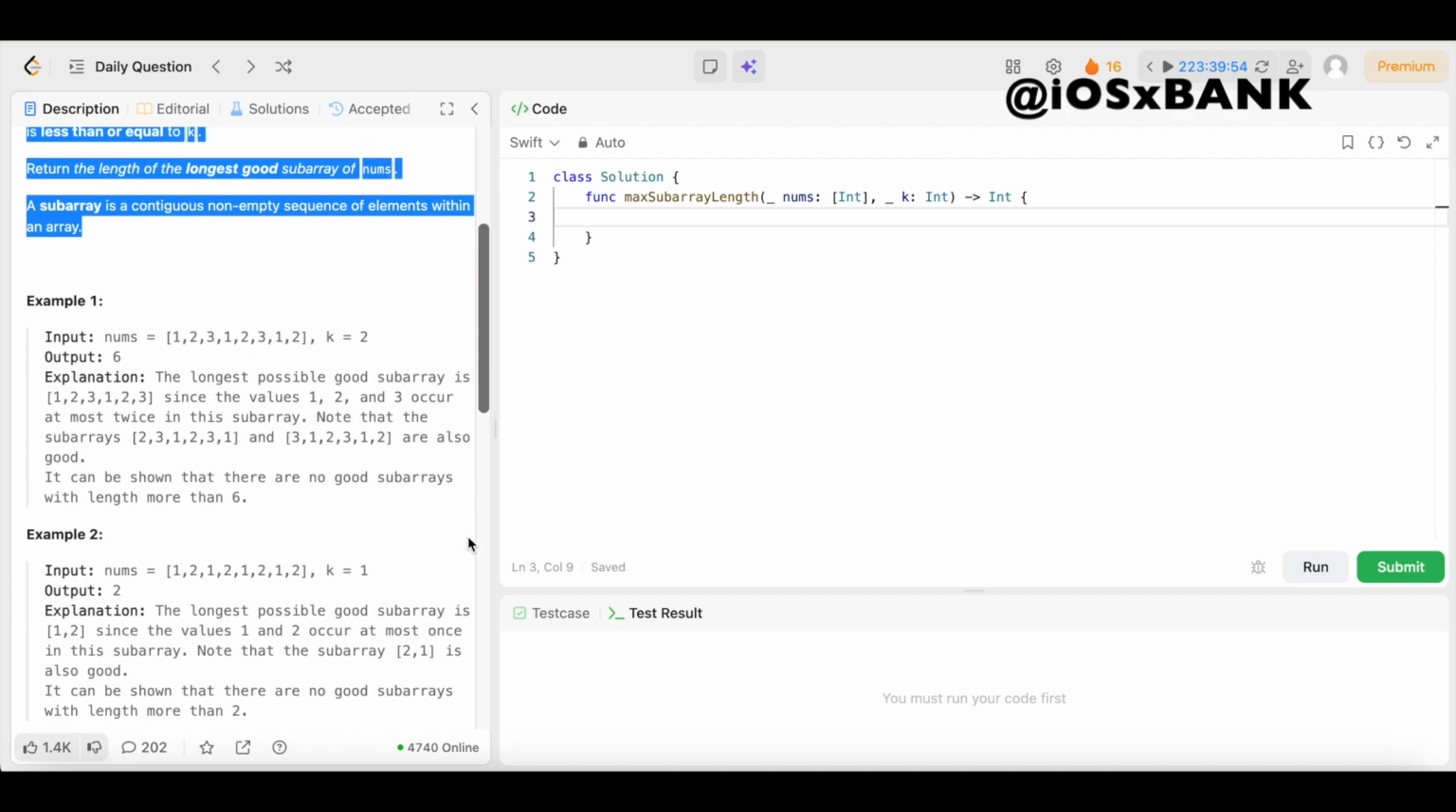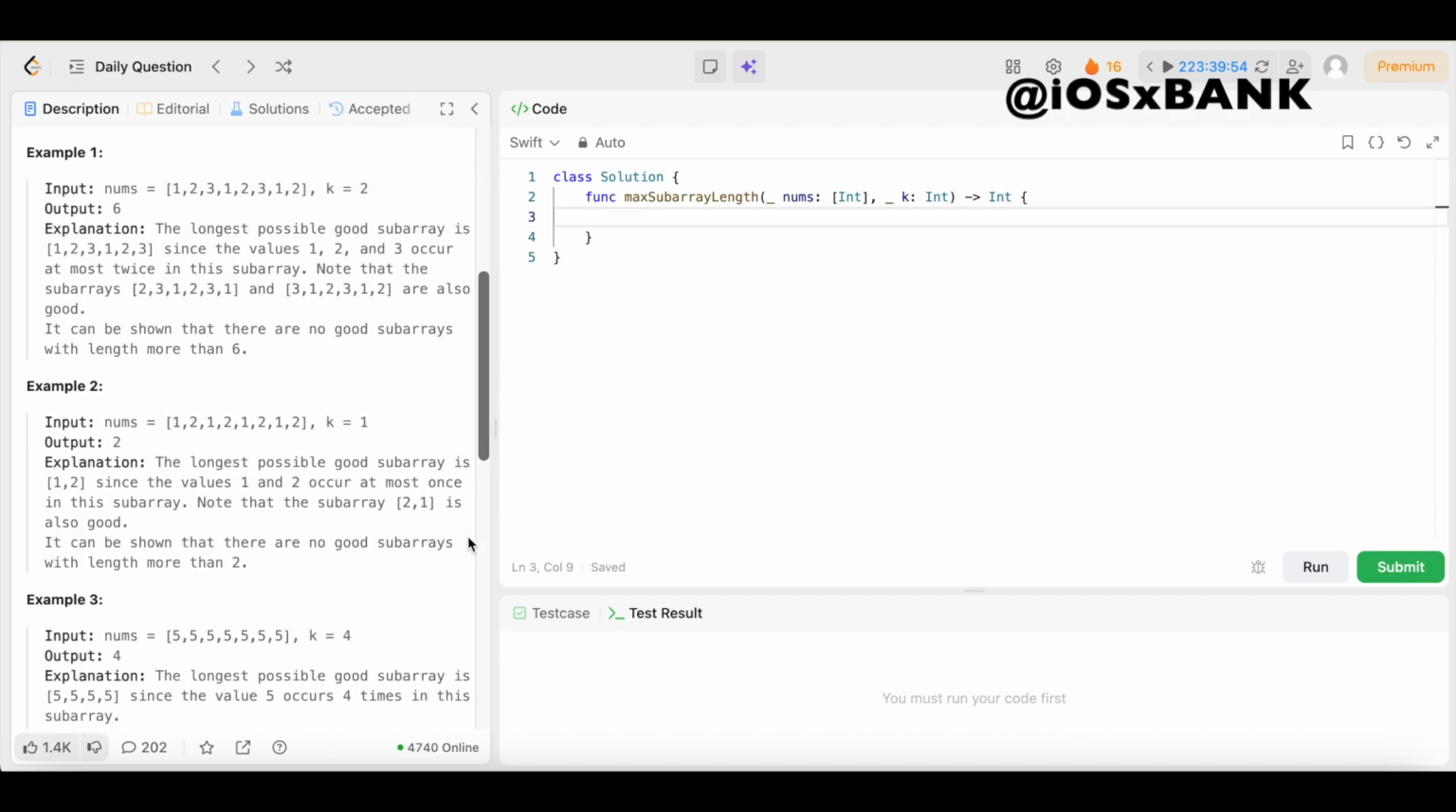All right, y'all, so that may seem a little bit confusing at first, so let's go ahead and take a look at these examples just to make sure that we are doing this problem correctly. So, in example 1, our input nums equals an array of integers 1, 2, 3, 1, 2, 3, 1, 2, k equals 2. That means we need to find a subarray that does not contain any integers more than twice, and then return the length of that subarray. So in this case, the length of the subarray is 6.